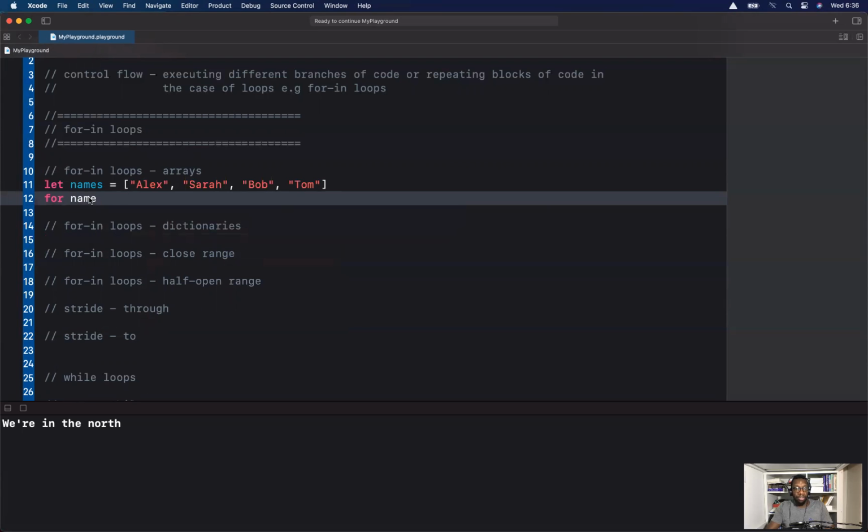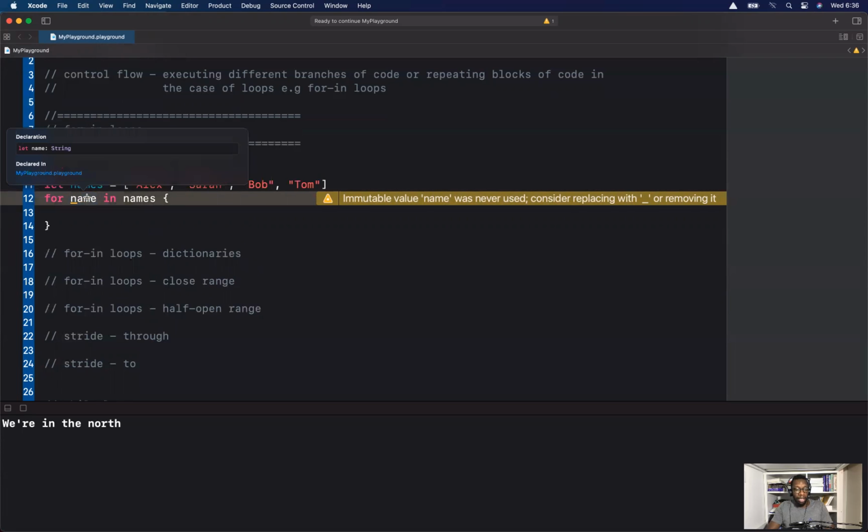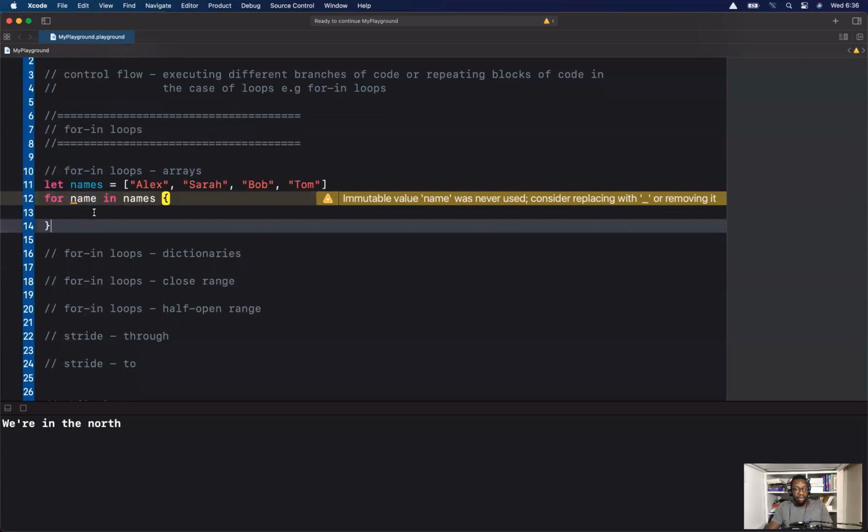Name is a variable, or sorry, in our case here, it's a constant because we won't be able to change name. So for name in, the in keyword is used with the for loop. It's a for in loop. So for name in names array, open curly, close curly bracket. So for name in names, and name here, if we option click on name, name is a string. If we option click on names, names is an array of names or strings.